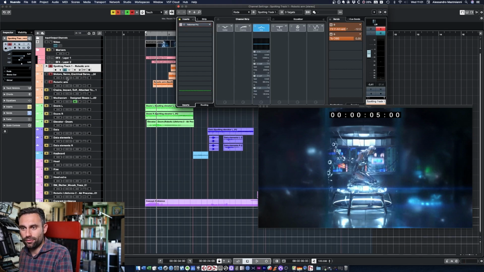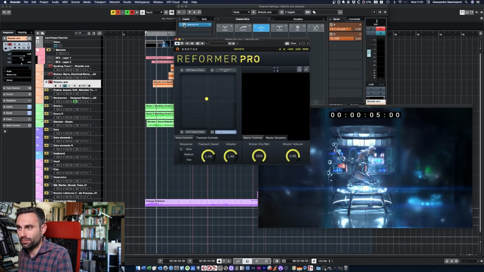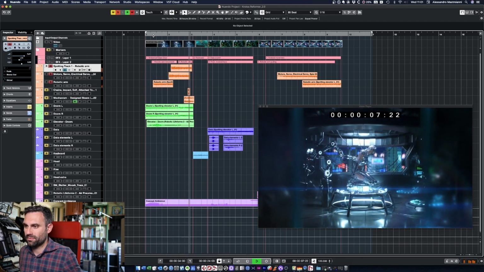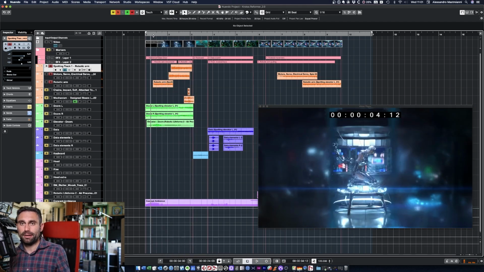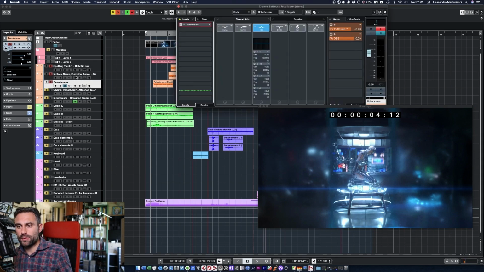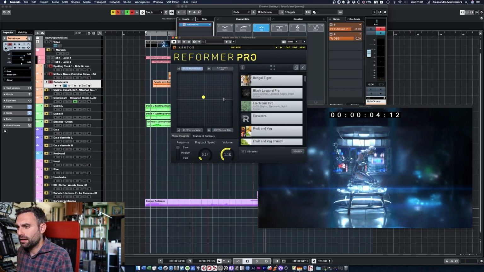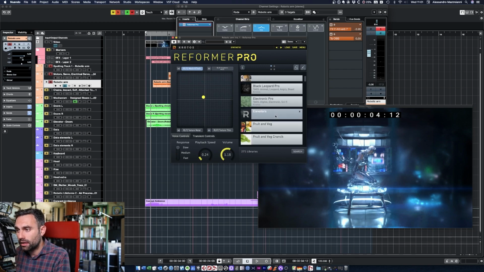If I bypass Reformer, this is what you're left with. Just my voice with reverb. And what Reformer is doing, let's get into one instance. It's getting the audio input and is using it to trigger 4 categories of sounds. You have 4 layers, and in any layer you can add a library that you want.